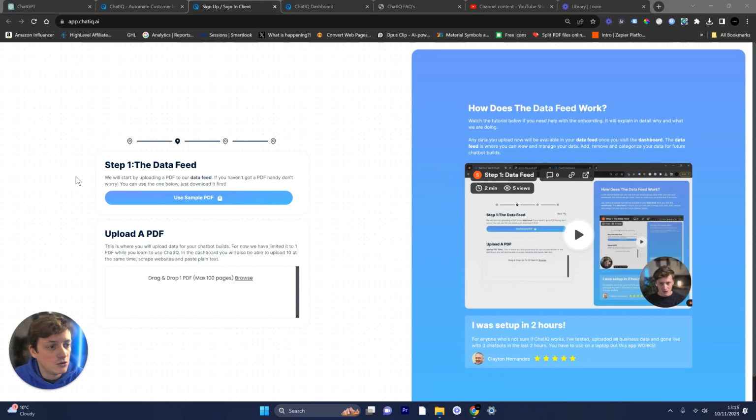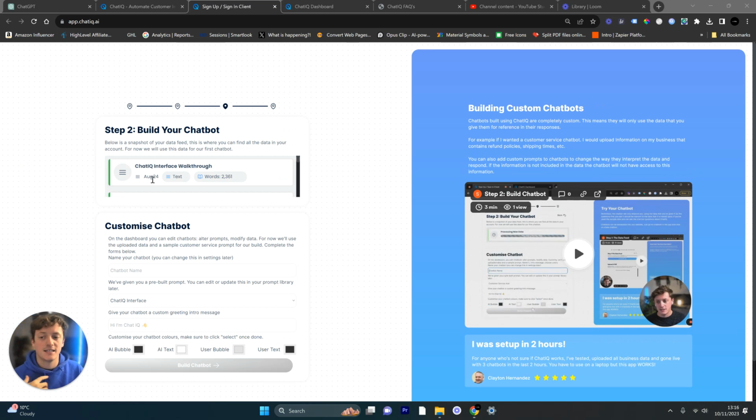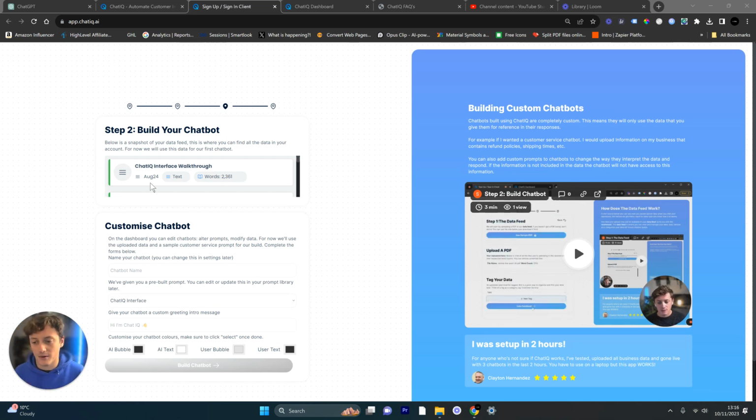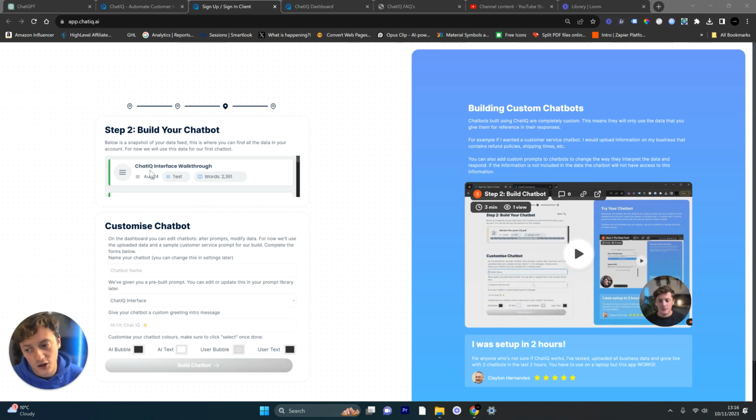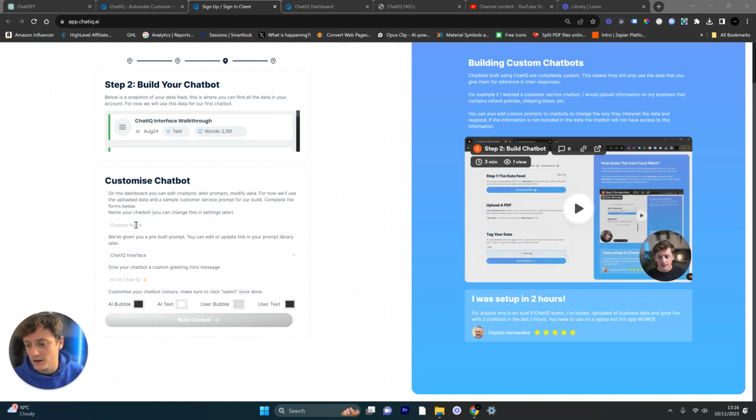In the next step, you're going to be asked to start building your chatbot. So we'll walk you through the build to make sure you fully understand how the software works. There's actually a video here which will explain it in more detail if you need any extra help. So you can see here we can actually upload a first PDF document. Once we've done that, it's then going to ask us to build our first chatbot. And for you, when you get started, it will only show you one PDF document that you've uploaded. Then it's going to show you how you can customize it.